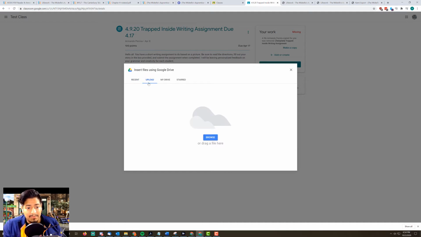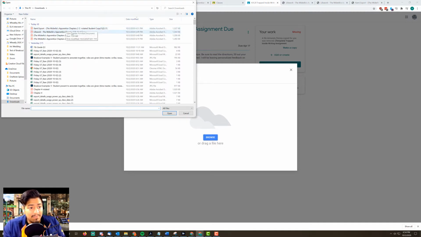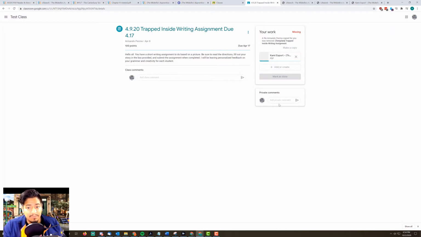You go to upload. Insert files using upload. Then browse. Similar to how you put it on Xodo or Kami, you would put it on here. So let's say this Kami export. Let's say it was a Kami one. Let's click on Kami export. The one we downloaded from Xodo will work just as well. Let's click on open. It's uploading it to your assignment right here. Wait for it to load. And it should be done in a few seconds.